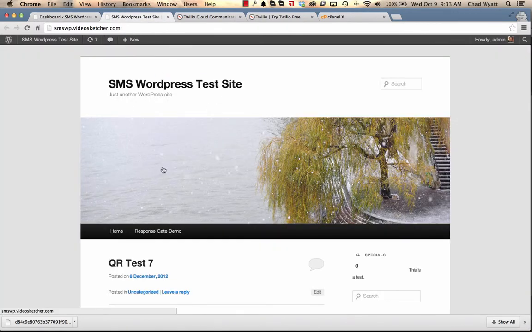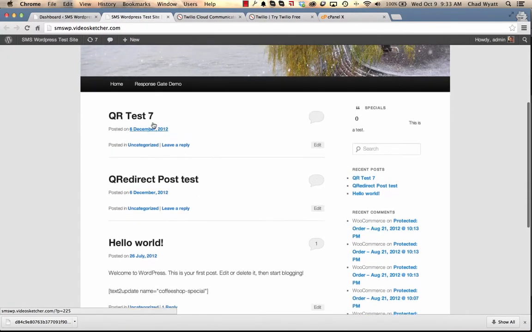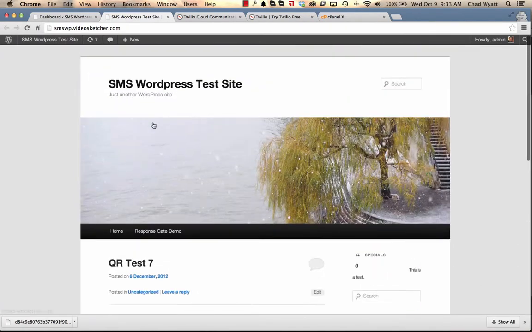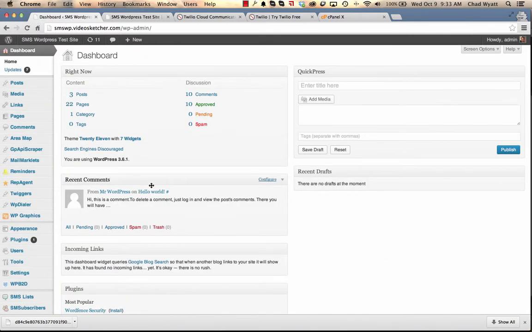This is the actual website. Now it's just a generic, basic template. There's really nothing here. This is just me playing around. And in fact, the front end or the public side of the website doesn't even matter for my WordPress plugin. Everything is done on the administrative side. No one even needs to know anything about the website in order for you to use the text messaging system.